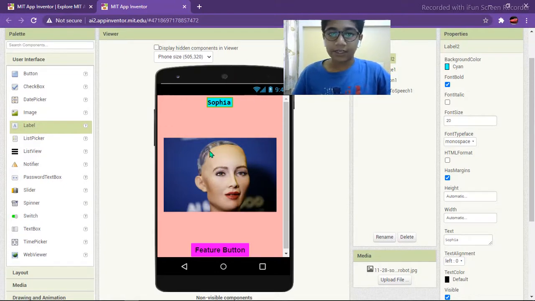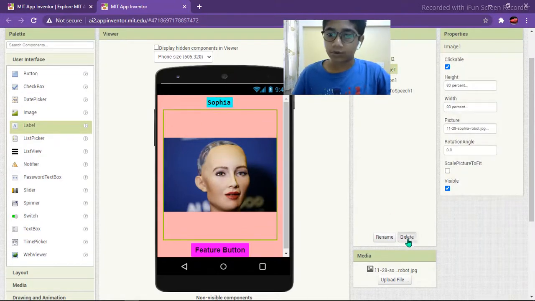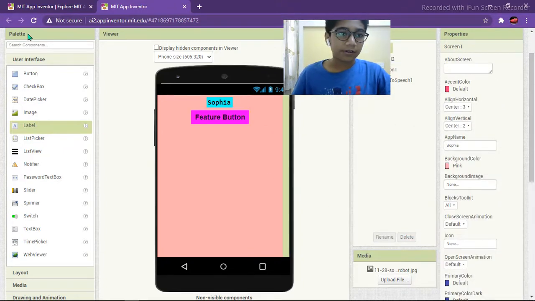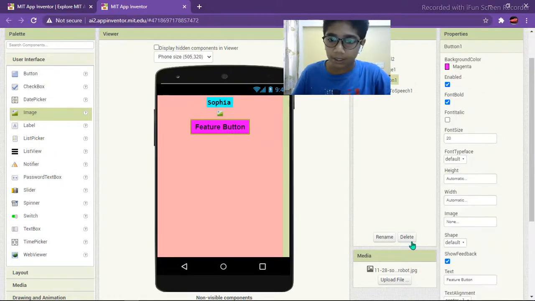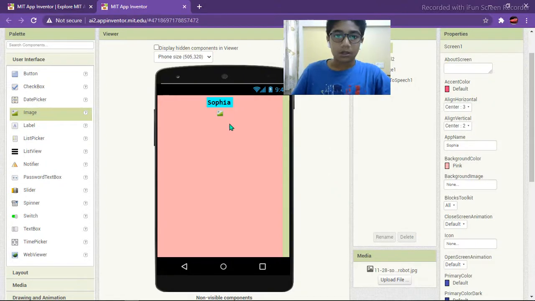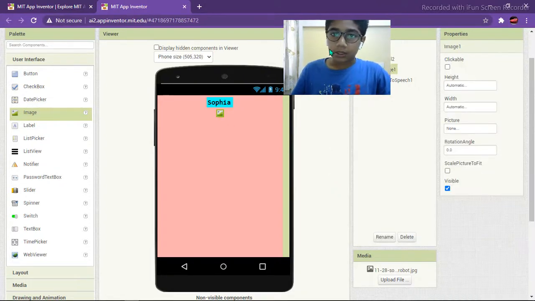After that we need this image over here. What to do for that? For that, from the palette in the user interface, the fourth option, we need to drag and drop the image option. So just drag and drop it below the Sophia thing, and now click on it.